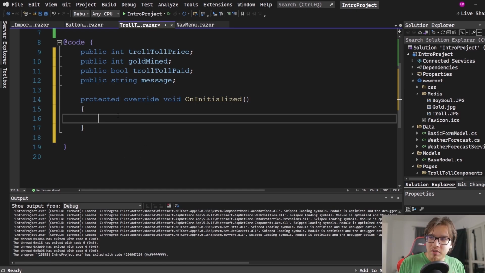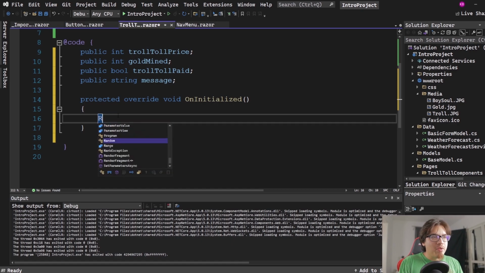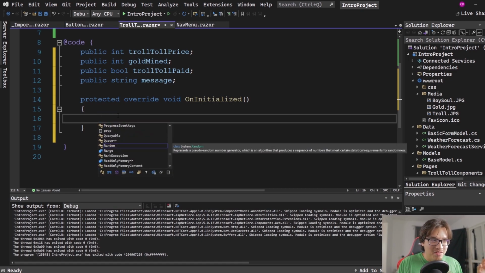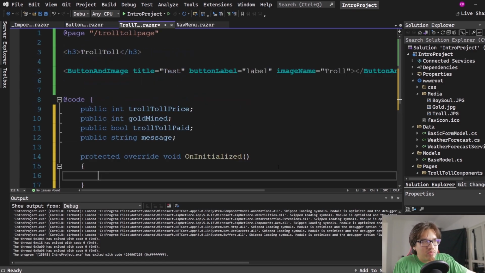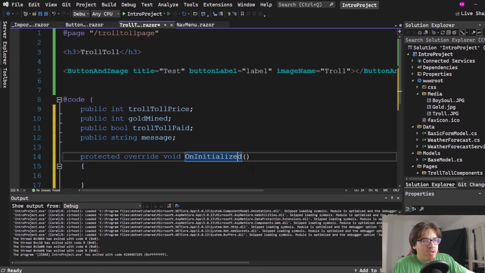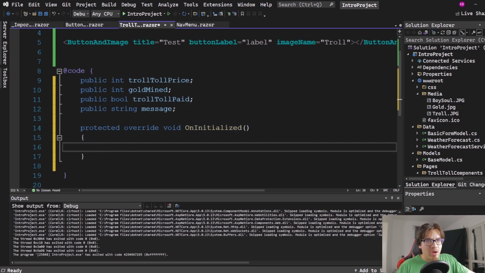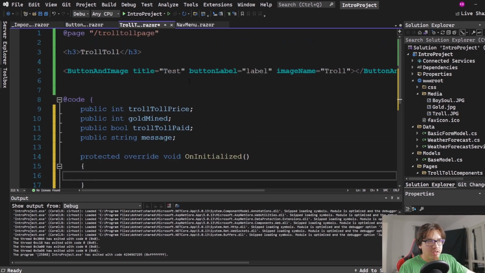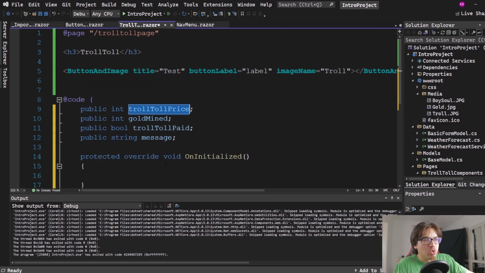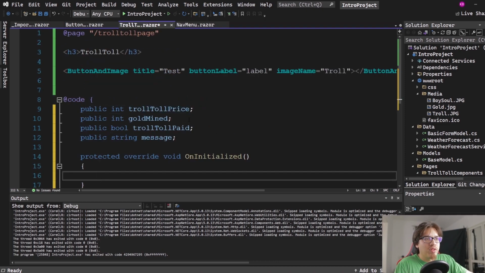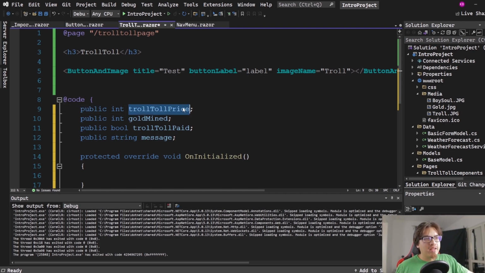But first, what happens when we have OnInitialized? I forgot to explain the actual point. OnInitialized happens before the render. So before this component gets loaded, you can do a bunch of stuff here, which is how you grab the data before and then place that into the component itself. That's what we're going to do here. We're going to get the troll toll price before all this gets rendered so that the number gets set to the troll toll price.